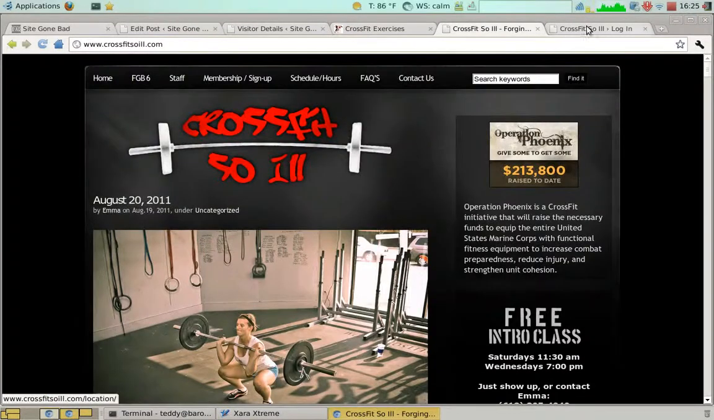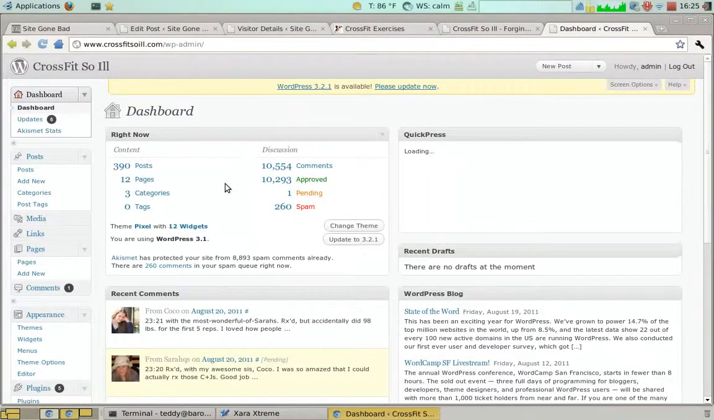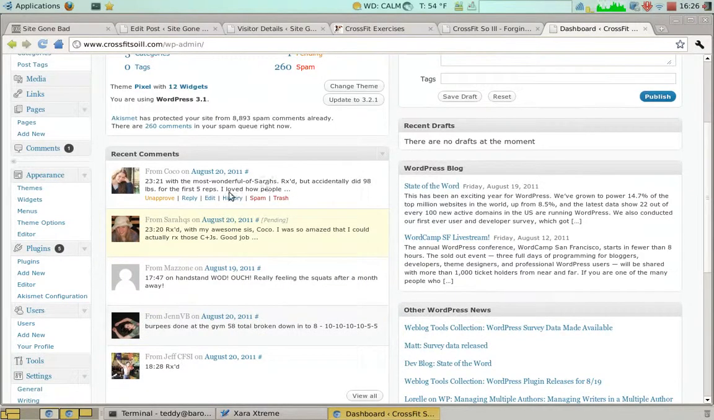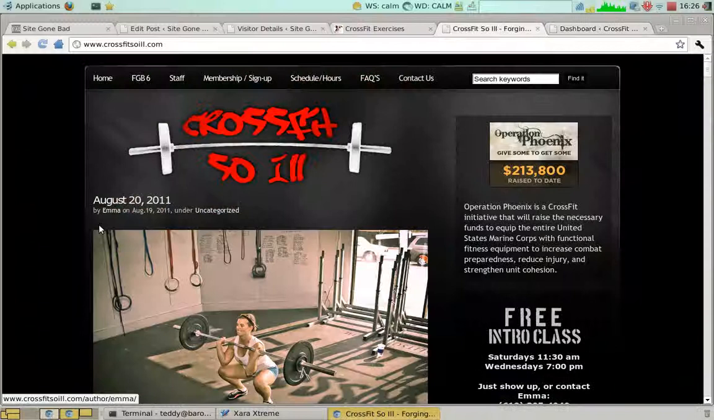So we open up this new tab to log in here. I'll log in, admin. There's my big password. Okay. Now here you can see the comments. Here are the most recent comments, and that's one thing I forgot to show you.